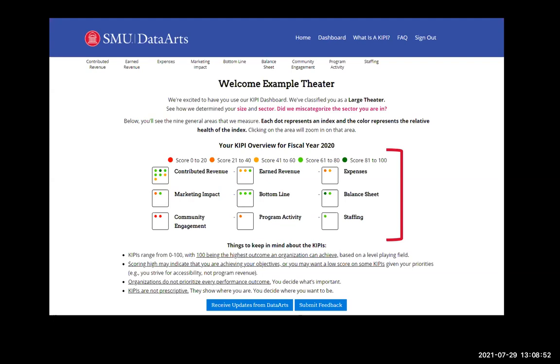We have heard from people that it can feel difficult to see red indicators at first. No one wants to see a lot of red. I totally understand that. But it is important to evaluate each KIPI score individually to see if it's providing relevant feedback to your organization and not get too caught up in the colors right away. So you can click on any of these categories to dive deeper. Let's check out contributed revenue.